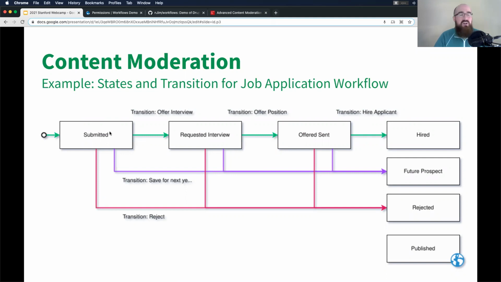And from there, someone on our team gets a notification over an email, and we have 3 transitions we can make. We can, at any given stage, reject it. Might be spam, or the person is just grossly unqualified. We could save it for a future prospect. Maybe they look very promising, but we've already hired everyone we need in that region. So we want to keep their resume on file, and we thank them for applying. And the third is we offer them an interview. So that's our third transition.